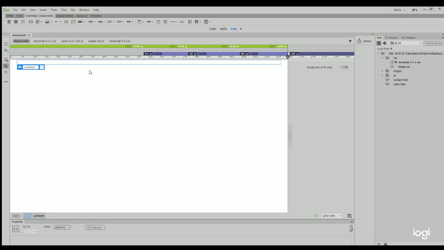Now what you need to understand about a regular container is it has fixed widths in the different layout sizes. For the extra large it's 1140 pixels, large is 960, medium is 720, small is 540, and full width for the extra small, just so you know.